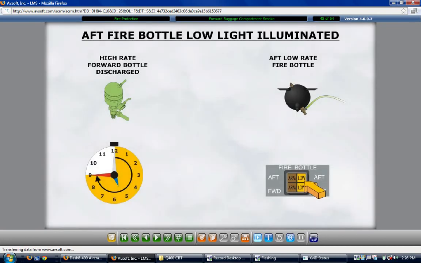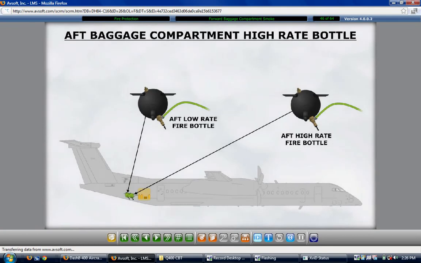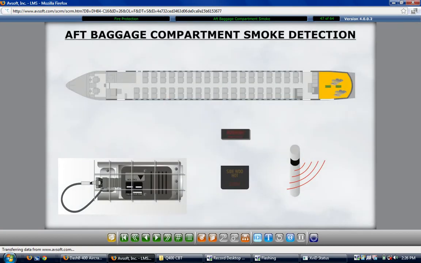Another high-rate discharge bottle for the aft baggage compartment is located in the aft equipment bay. Smoke sensing in the aft baggage compartment is accomplished by 2 smoke detectors mounted in the overhead panel of the compartment. When either of the smoke detectors senses smoke, the master warning light and smoke segment on the overhead annunciator panel illuminates and flashes. Additionally, 3 aural chimes accompany the illumination of the master warning light.